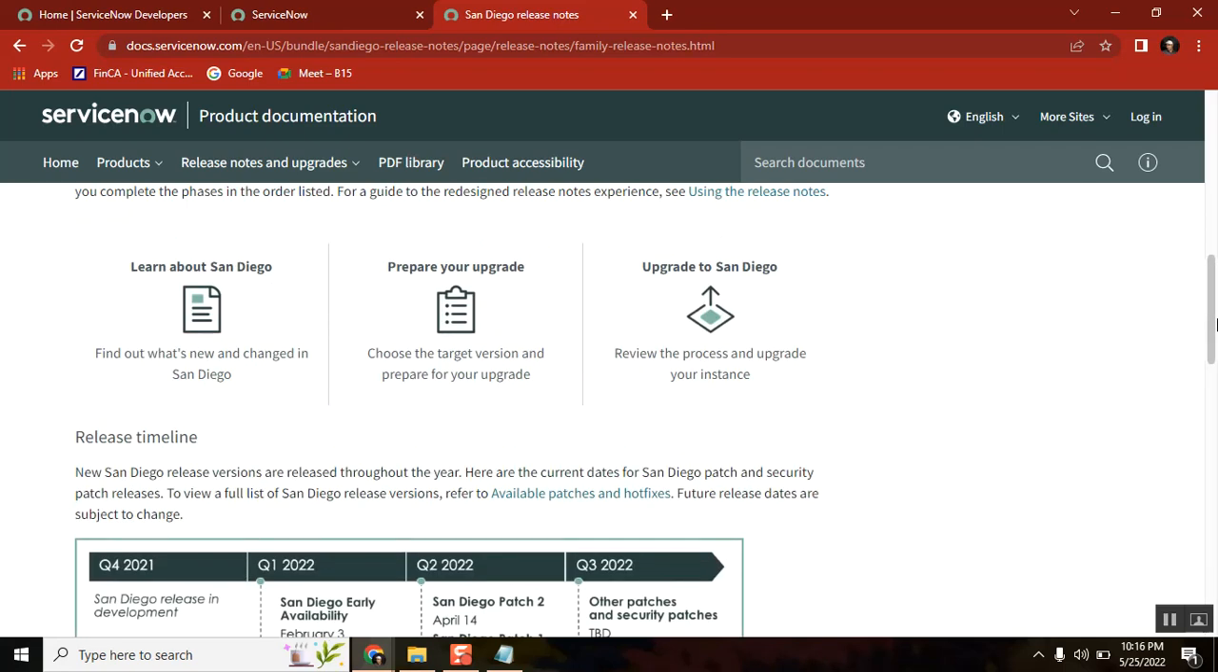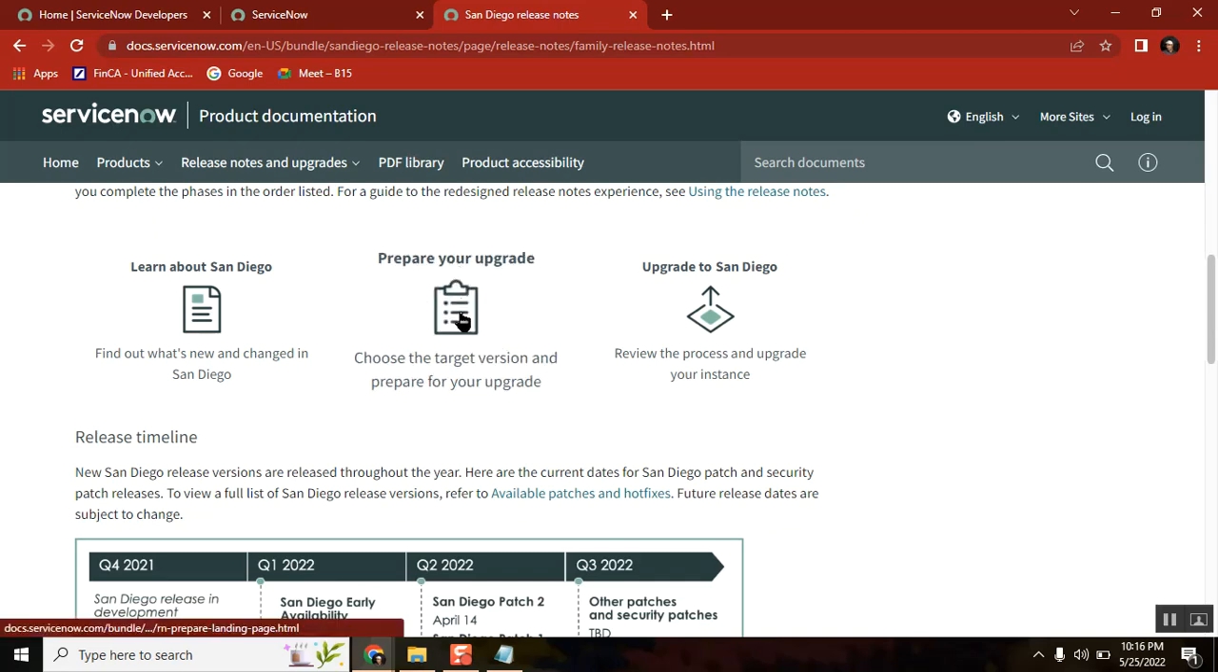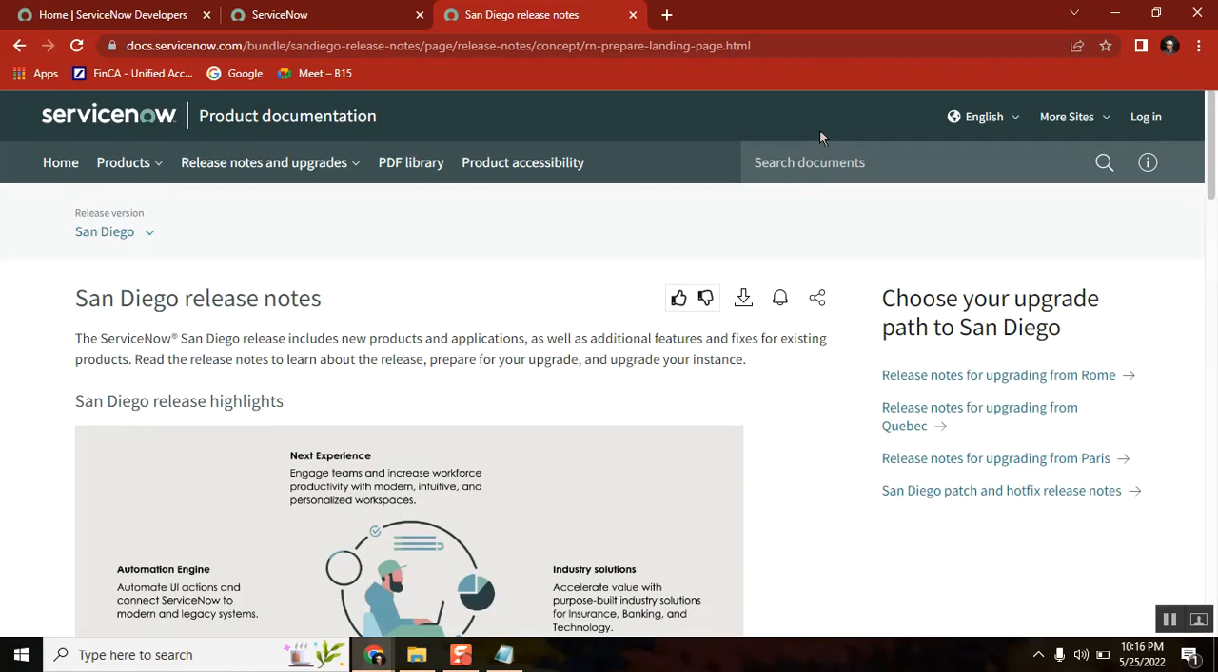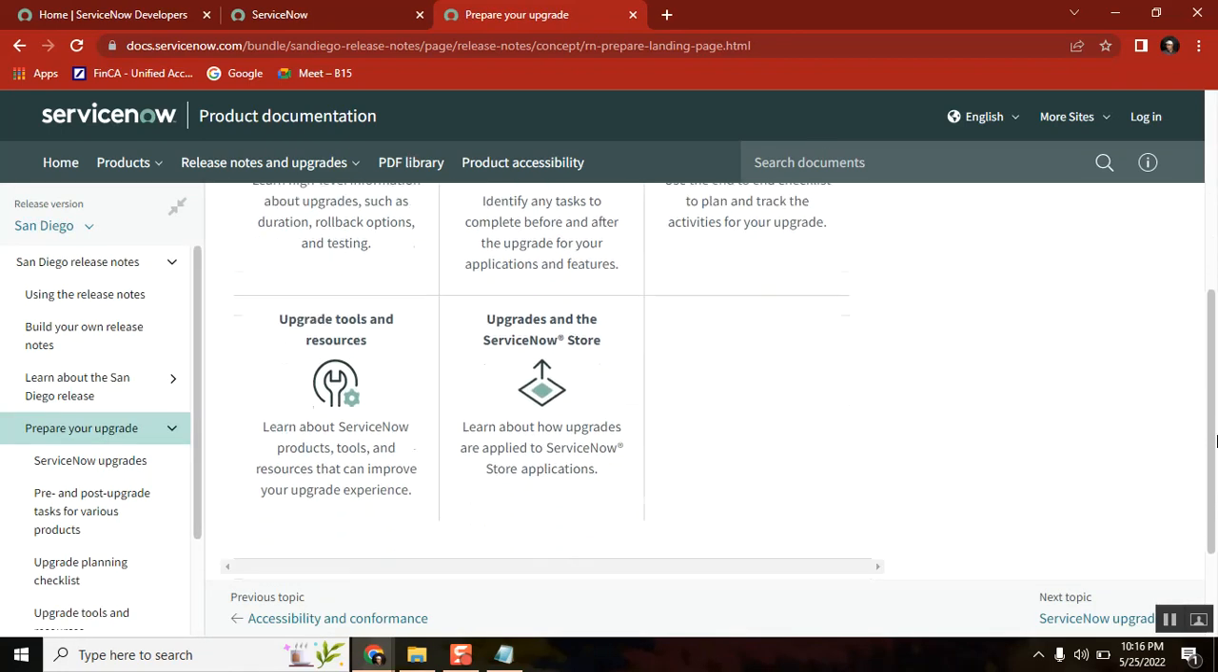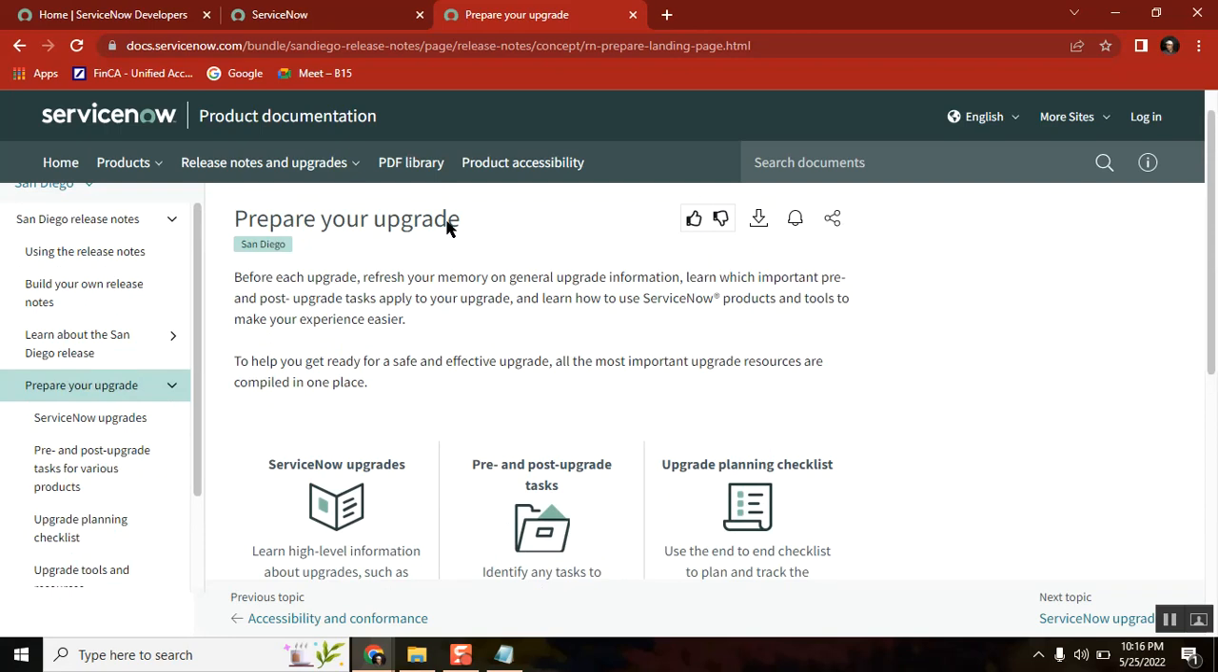Why is this important? Can someone tell me why going through the documentation and release notes is important? To understand the changes which are made. Can we have some example?